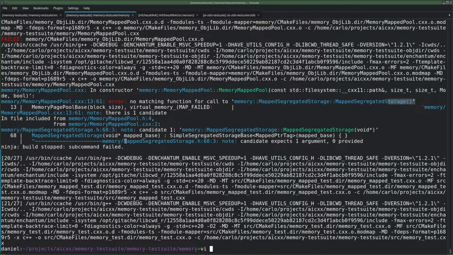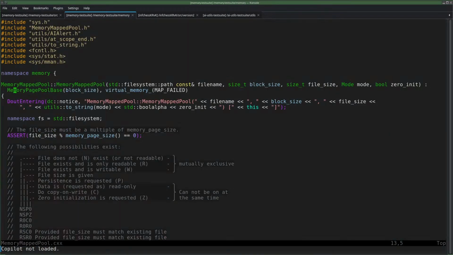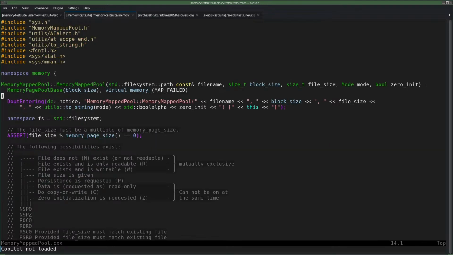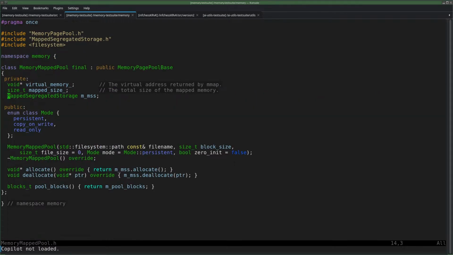And that happens where? Well, probably here. Yep. So here I'm trying to default construct my mapped segregated storage. But we can't do that. We have to pass the memory mapped file. Unfortunately, we don't know what it is. We only know that at the end. Like that's the value. Okay, so that means we do have to default construct it and then assign it later. I'm afraid there's no other way.